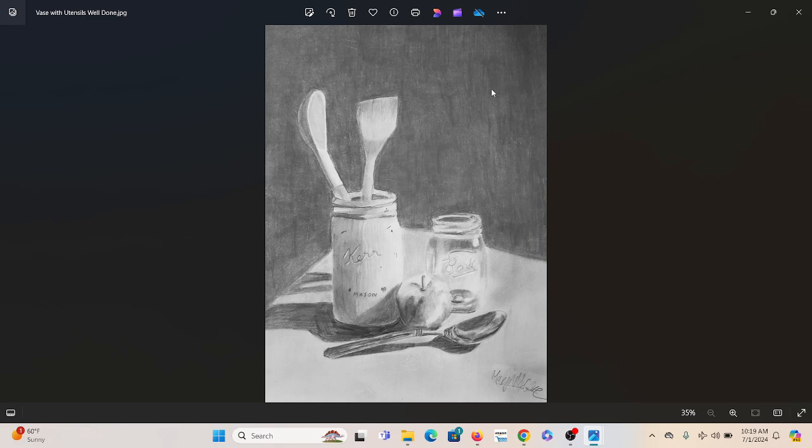What you don't want is scratchy marks because that makes texture. You're creating a texture when you're making scratchy marks with your shading. You want smooth shading. So you really want to buff it or smudge it with either a rag over your finger or get a smudging tool or make one and smudge out where you're shading.